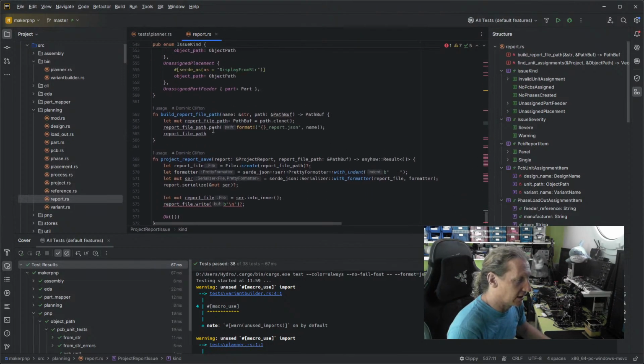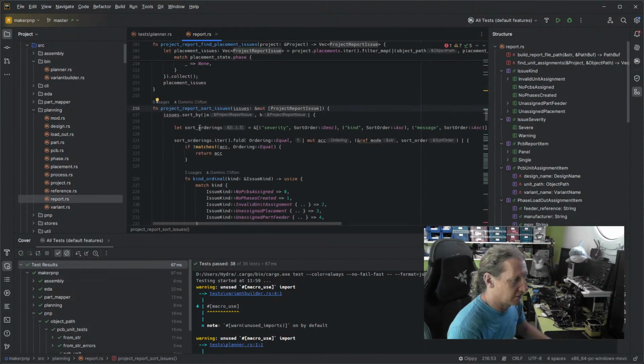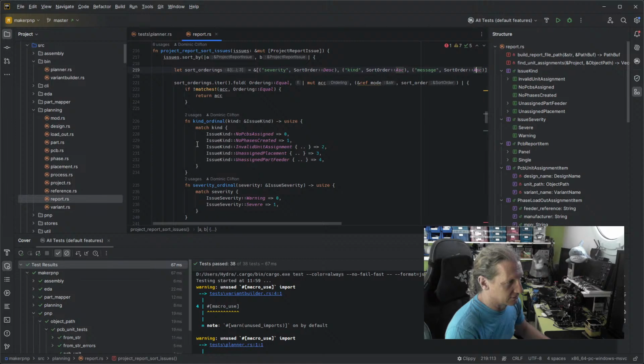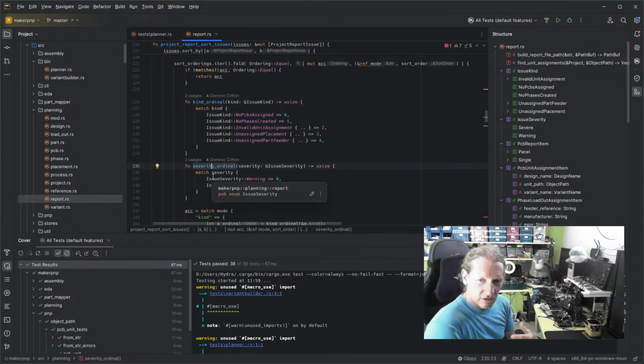And in order to do that, there was a fair amount of code that had to be written. So we created some sort ordering: severity, descending order; kind, ascending order; message, ascending order, and so on. And we had to do all this. We had to create ordinals, and it's possible that for enums we can use a crate that gives us an ordinal and so on.